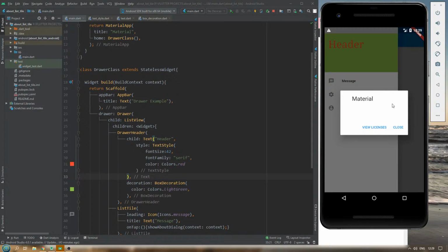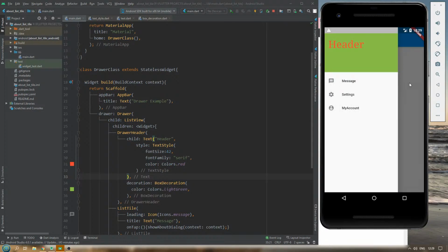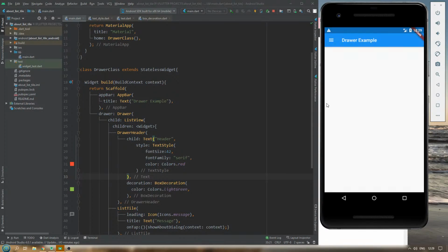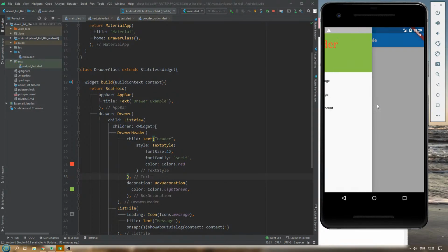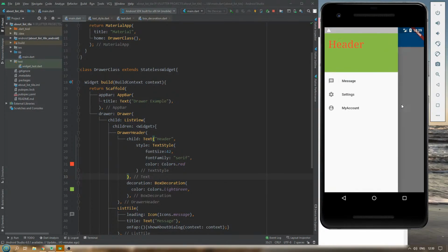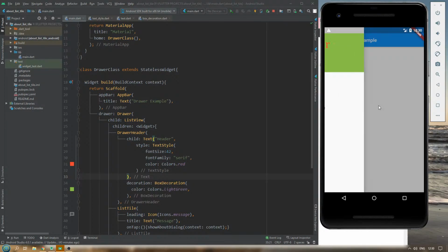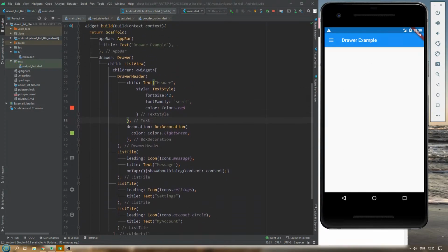So tap on it, we get a dialog box like this. And can I do like this? Yes, it does work. So if I just scroll like this, it comes up with the text header and the messages settings my account icon. So amazing, I mean, really amazing. So we're still learning. We're not really sure what really goes on in developing an application. So first of all, this thing is really amazing.